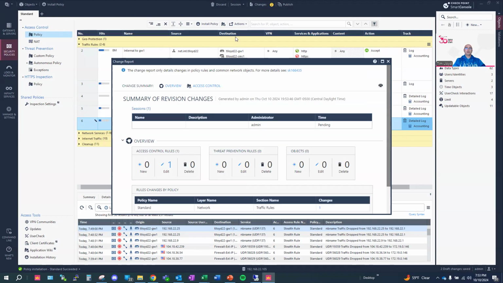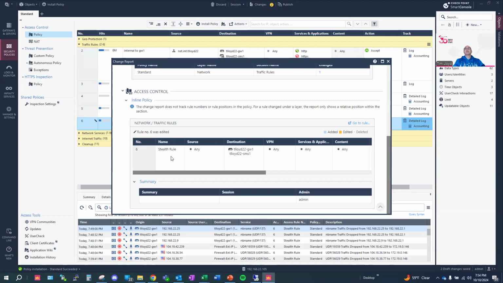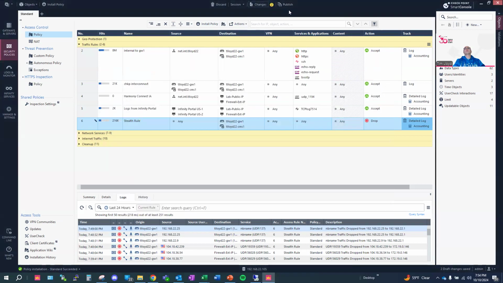You might be in a session, you might get distracted, and you might come back, and you might have forgotten what changes you made. Now you can see there's been an edit, and there was an edit to the stealth rule. The log was changed. This is a really helpful report in the event that you need to recall what you changed before you commit and publish changes, right? And in the world of Checkpoint, in order to commit a change, first you have to publish it, and then you have to install policy for those changes to take effect.